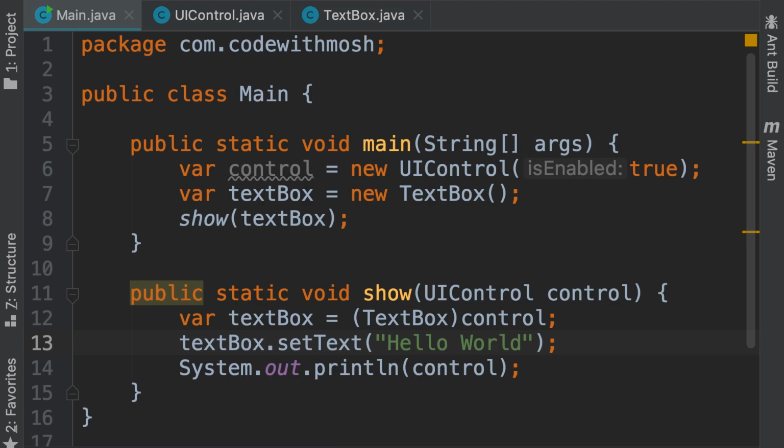So let's quickly recap up to this point. Because the show method accepts a control object, we can give it an instance of the UIControl or any of its derivatives. At compile time, however, we can only work with the members of the UIControl unless we explicitly cast this control object to a different type. This is what we call downcasting.